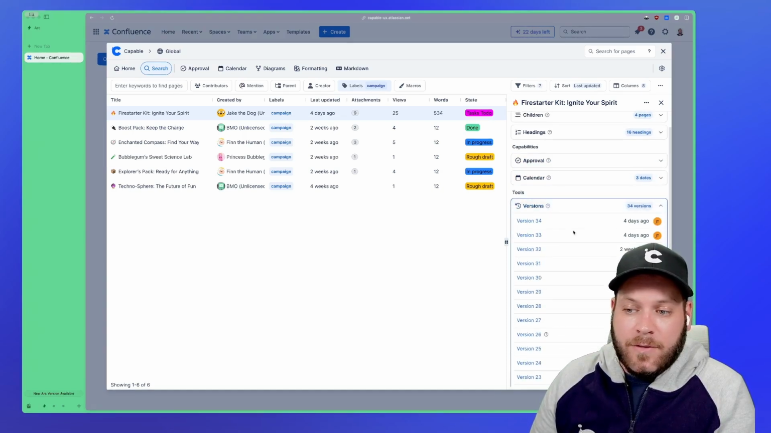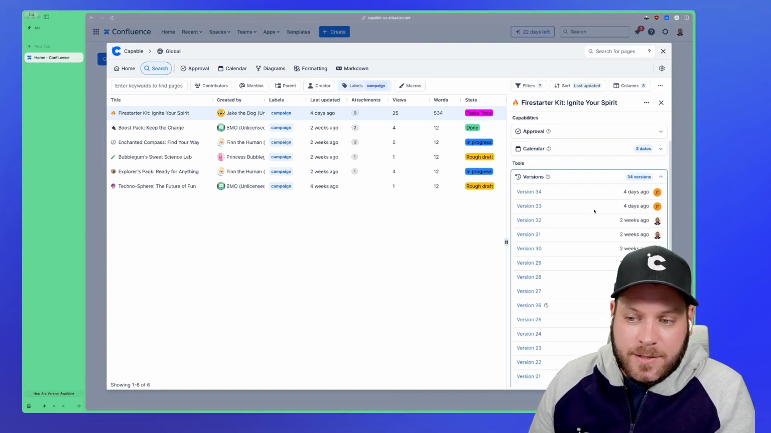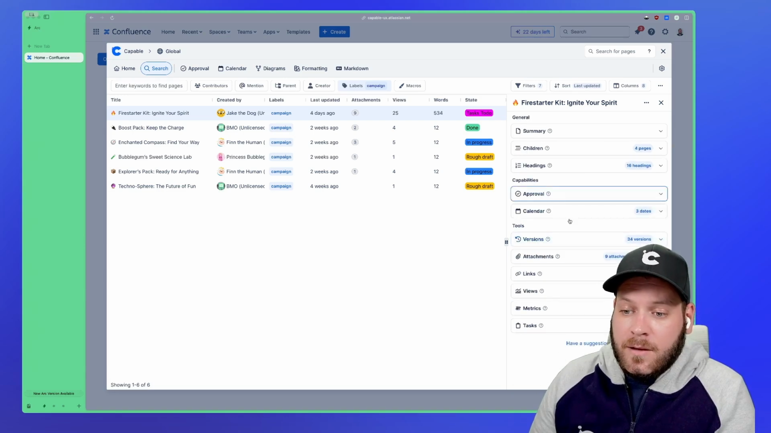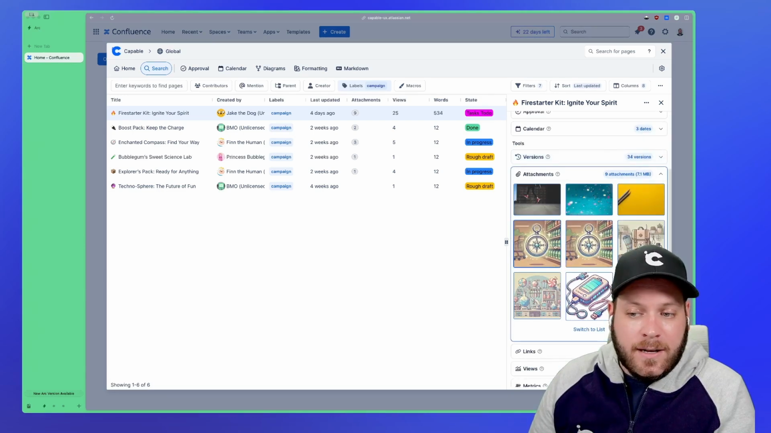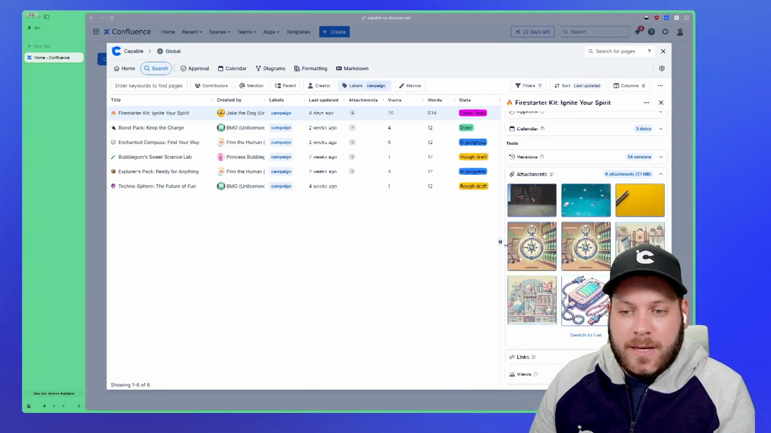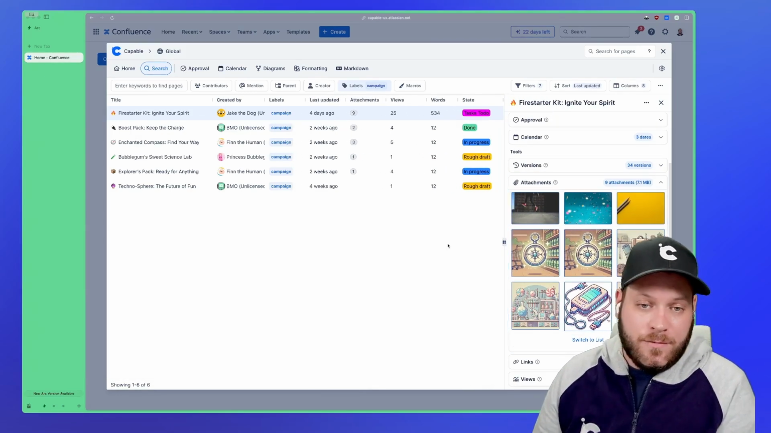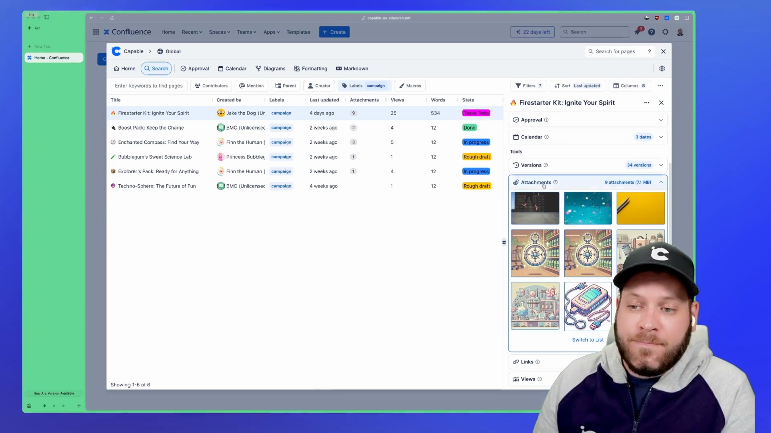We can see the versions of the page. So this lets us track whether pages have been updated recently or not. And also who updated them. We can get a really nice, quick sort of gallery view of all the attachments in the page, and we can make this as big as we want. So this is great if you're a marketer and you're storing images for your campaigns on a page.